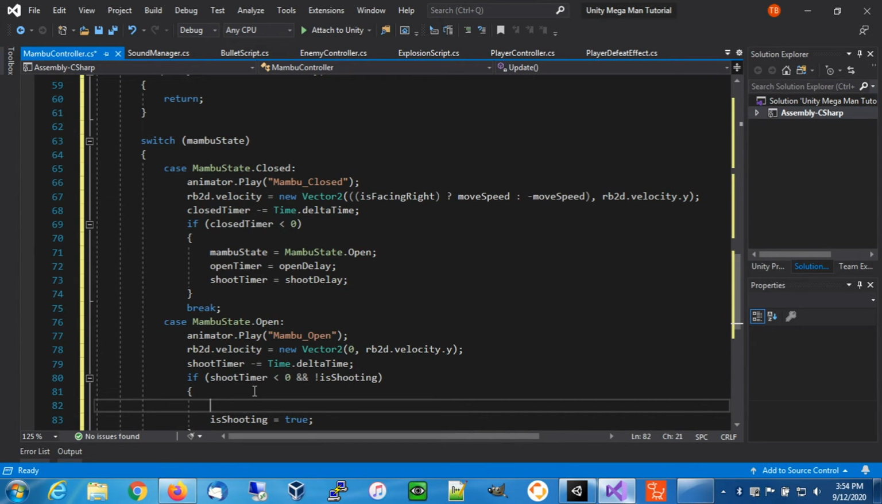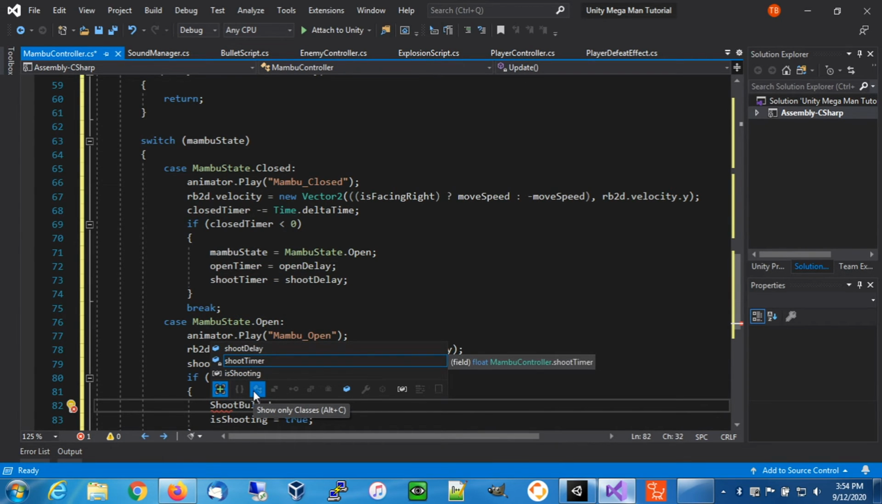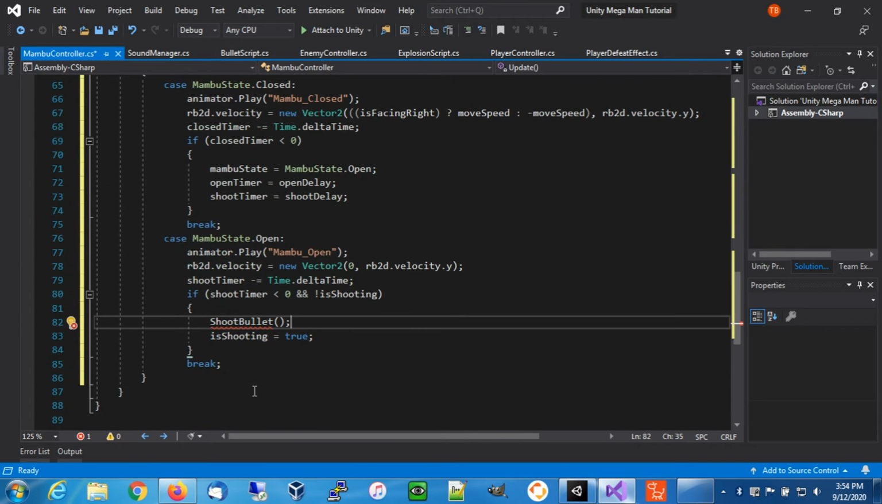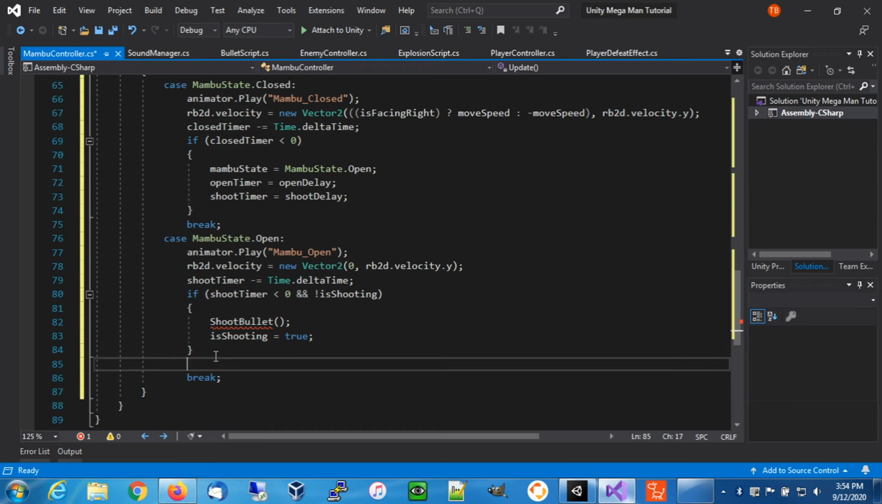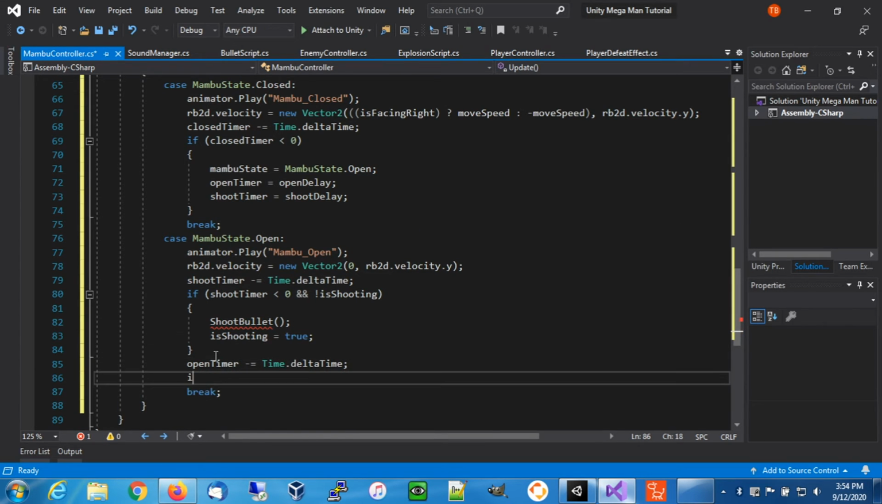And then here, we're going to call a function that we haven't created yet. It's going to be called shoot bullet, and we're going to set that there. After that, there's a second timer that we have to worry about, which is our open timer. So while we're open and doing all the shooting, or just sitting there until we do shoot, we want to subtract time from that one. So now the open timer is counting down while the shoot timer was counting down.